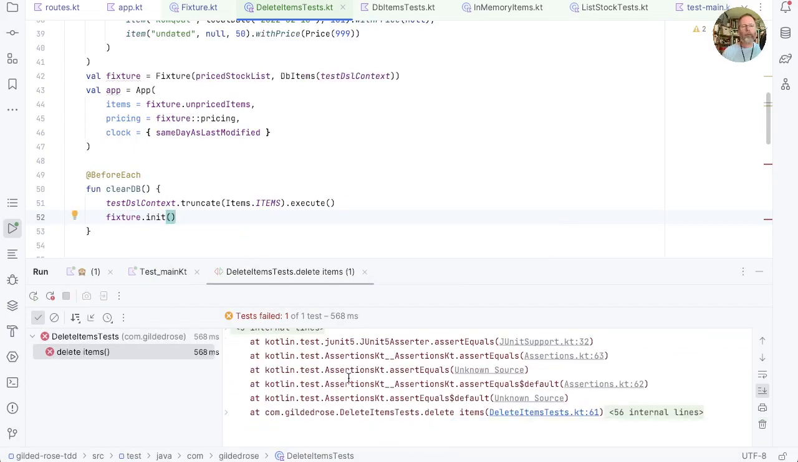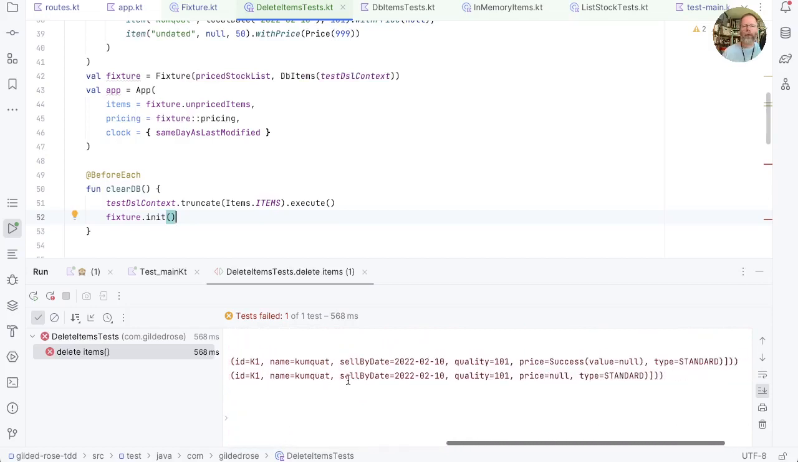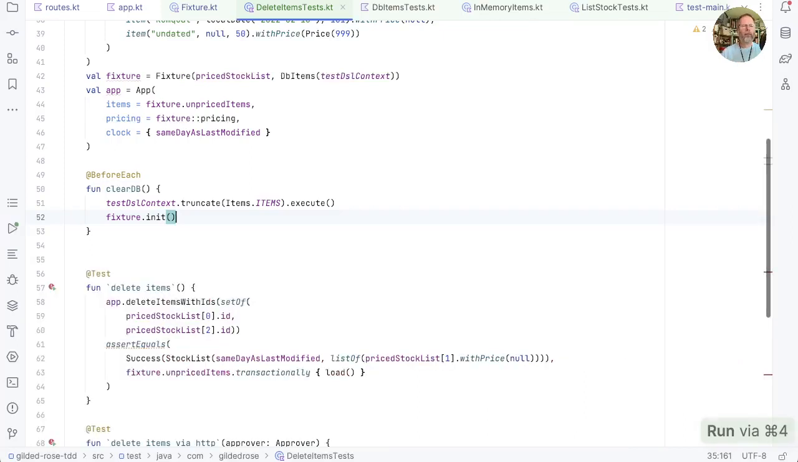And still not. And now we have something that looks very plausible, but the difference is that in one case we have a price of null, which means we never tried to fetch it. And in the other case we have a price with success of value of null, which means we did try and fetch the price and we got a null back. Now this is all pointing in the direction that it might be better to have a type of priced item than this confusion. But how are we in this mess at runtime?